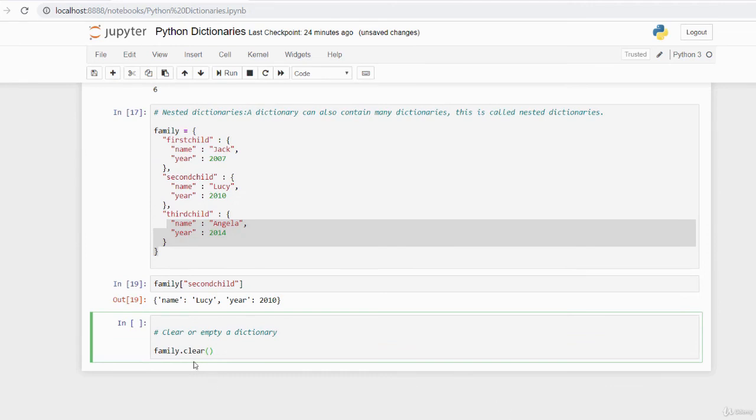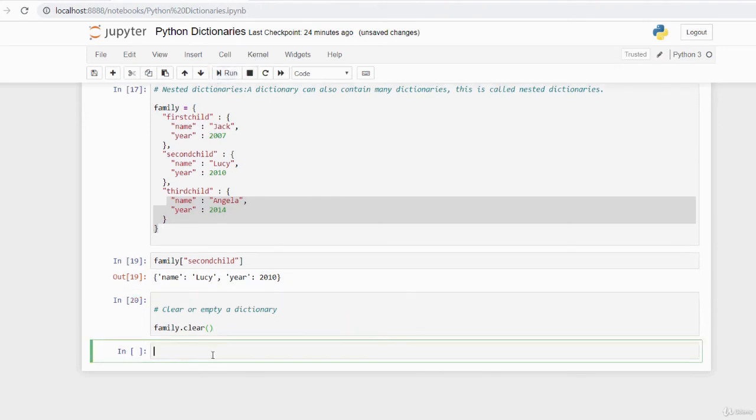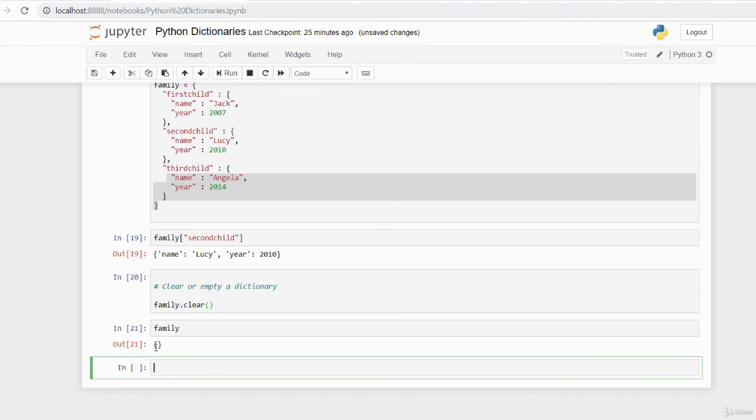You can also clear or empty a dictionary by using the clear method. So I'm calling the clear method on the dictionary called family. If I run that, that should clear it. If I now call the dictionary, it should return an empty dictionary. If I run that, you can see here it has returned an empty dictionary.